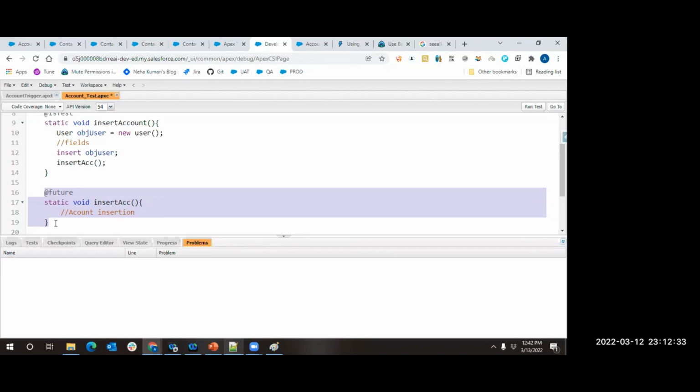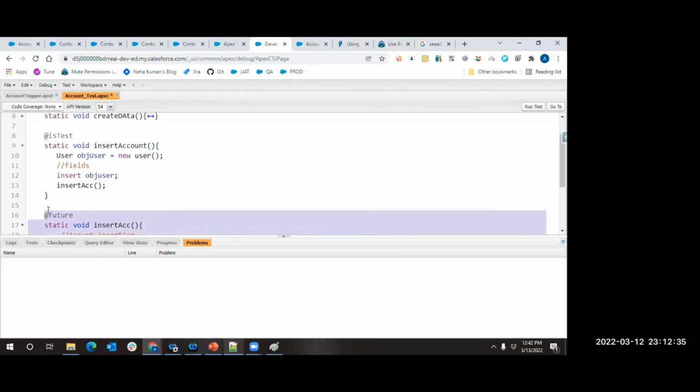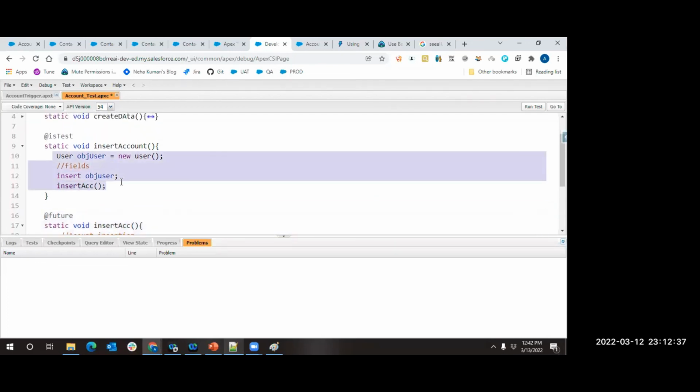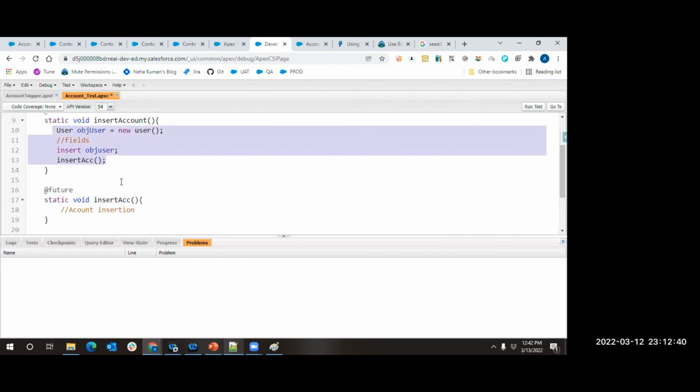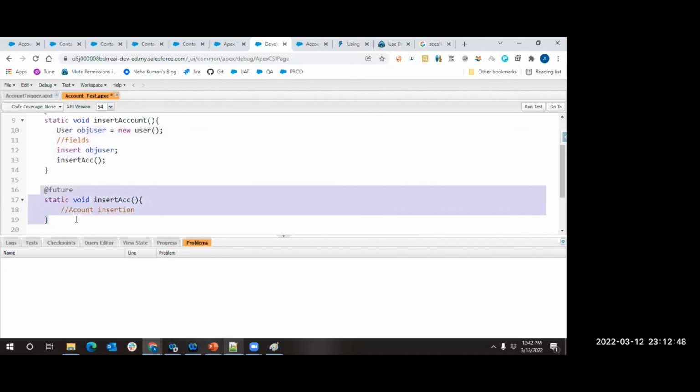But still, from a transaction point of view, it is considered as two transactions, due to which we will not get an error. It will be executed synchronously, but as a different transaction, due to which we are able to avoid the mixed DML operation error, point number one. And second thing, we are able to see the results immediately.